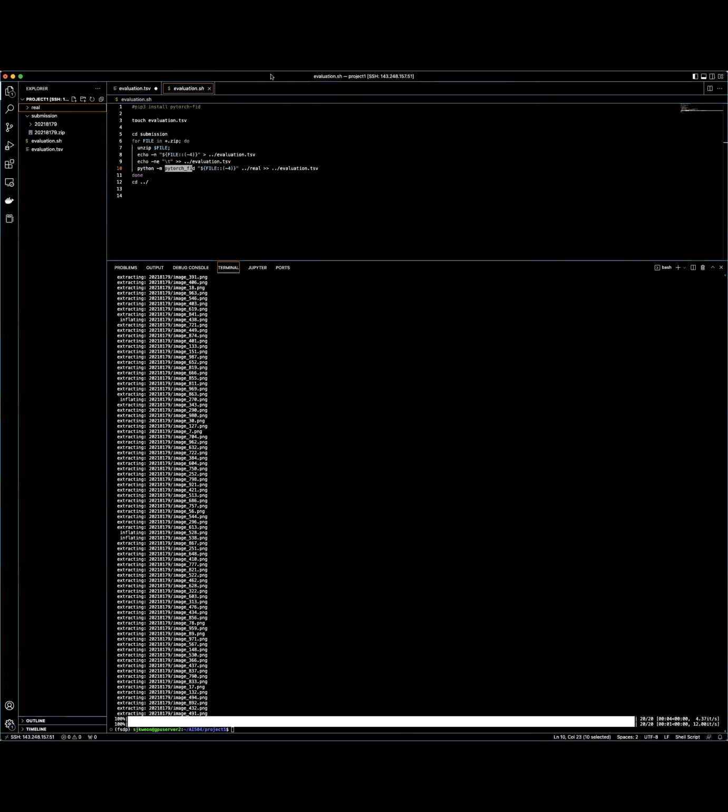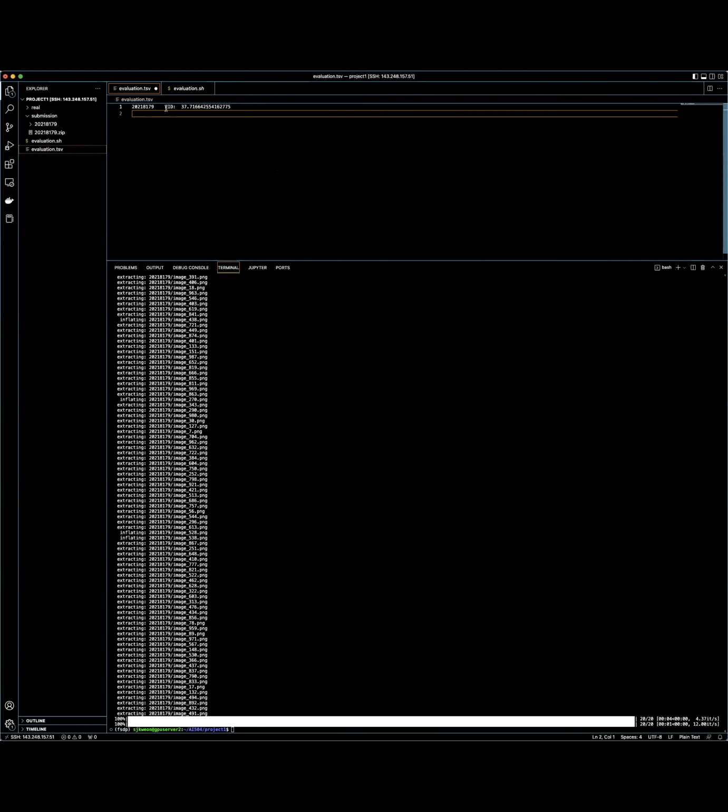Is there any student who cannot use a Linux server? Actually, I'm not sure if this shell script code is available in Windows. Well, I think there is a way if you find out, but for now, I don't know. We will evaluate your score exactly with this code. This score will be graded.